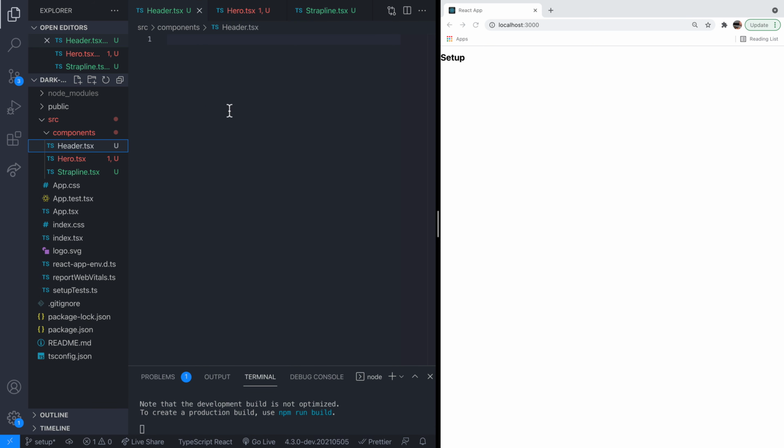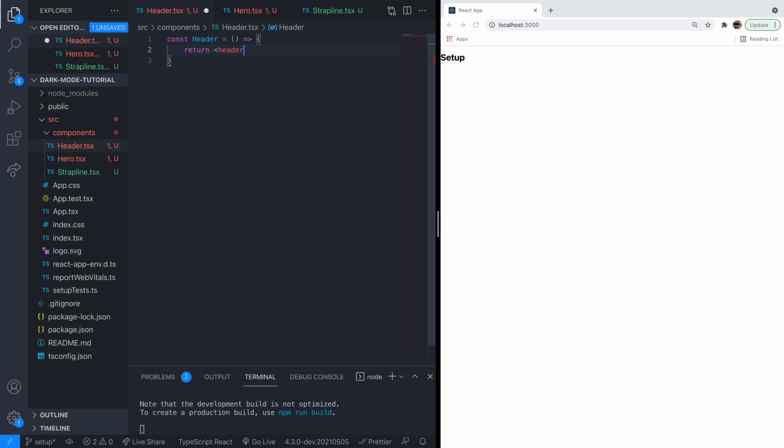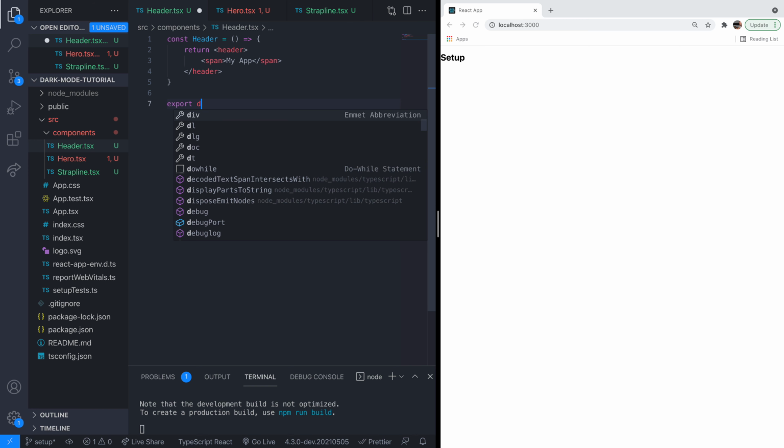Okay, so let's start off by creating the header component. So let's create a function here that's just going to export a bit of JSX. And the only thing I'm going to export is a header HTML element. And in there we're going to have the title of my app. And we will be putting the button to actually toggle between the different themes in there in a moment as well. But for the moment that will do for our header component. Just make sure we actually export this.